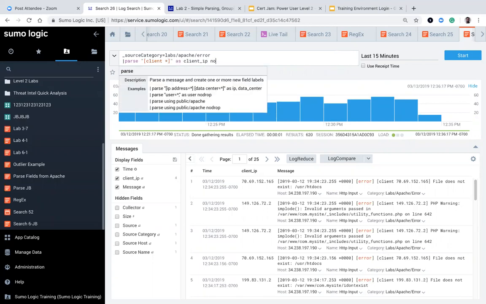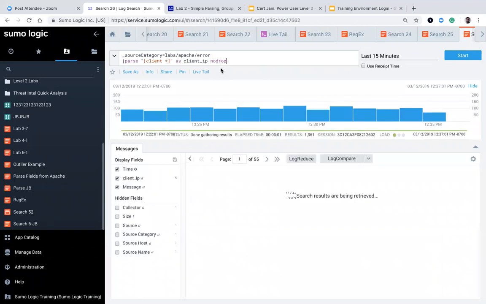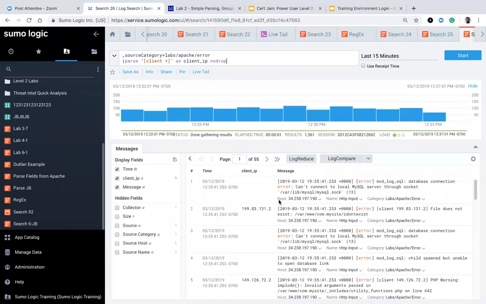Very simply, I just add the option of no drop to the end of the line. And by doing so, the system will go ahead and look for a client IP. If it can find one, it will display it, like this line 2. If it can't, like in line 1, where there is no client IP, it will still display the log message, just there won't be a value for client IP because there is no IP to use as the value.